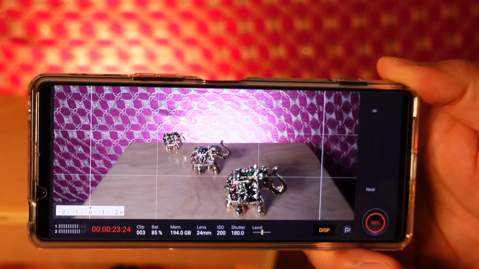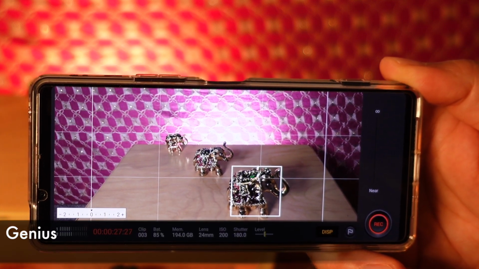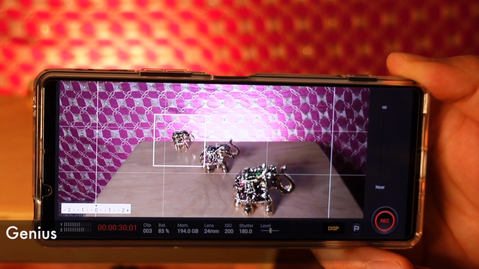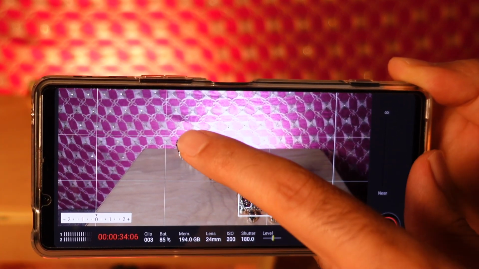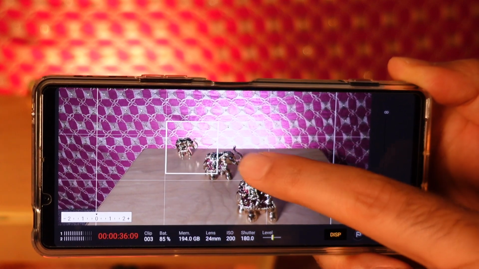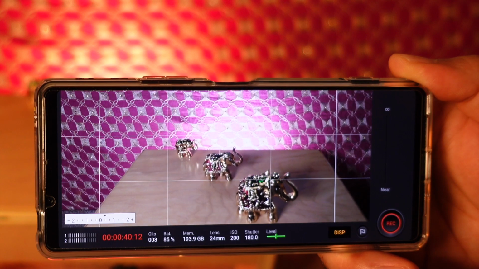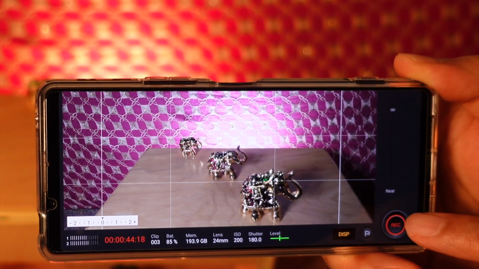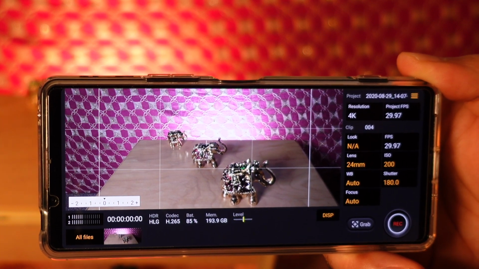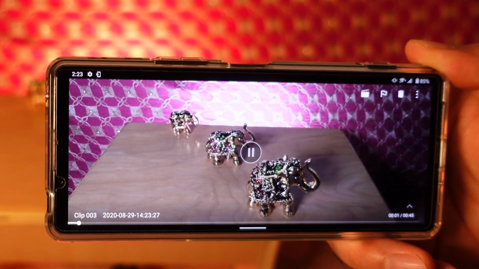If I want to focus on something else, I can just tap, and then that takes focus. Or I can tap back here, and the elephant takes focus. So tap to focus works really well. If I wanted to go back to the center, I just tap on the square again, and now this is working again. Whatever's in the center is now in focus. Then I hit the record button again to stop. And then we have our clip at the bottom here. I can tap this, and it'll play it back for us.